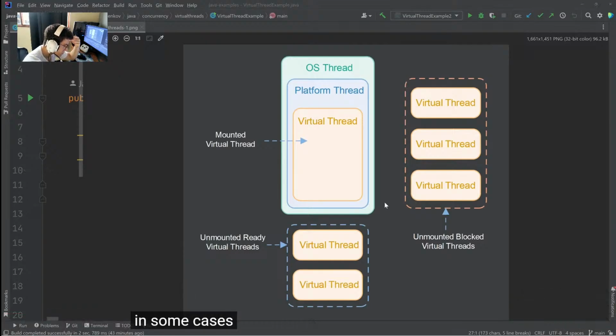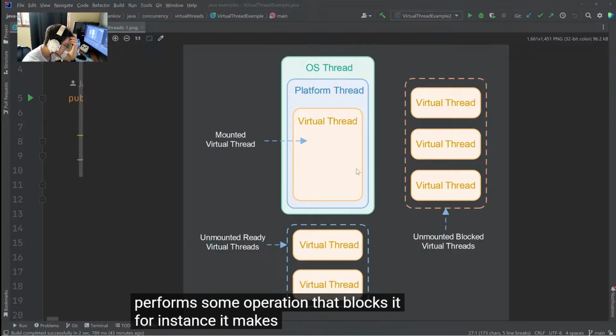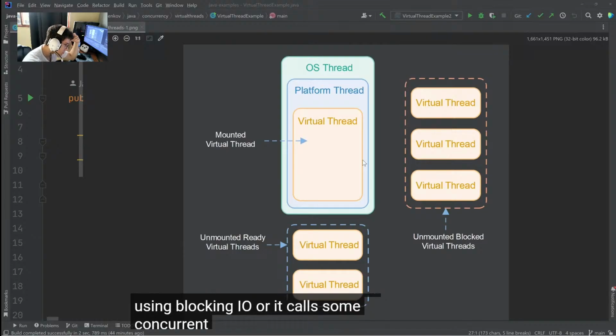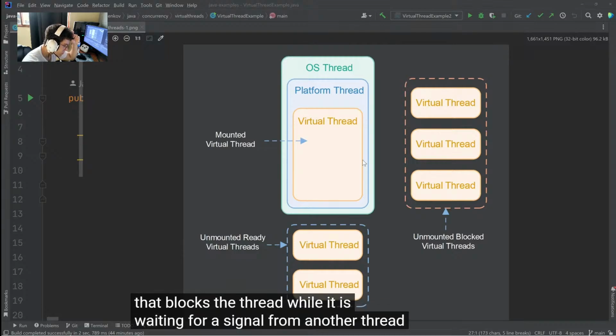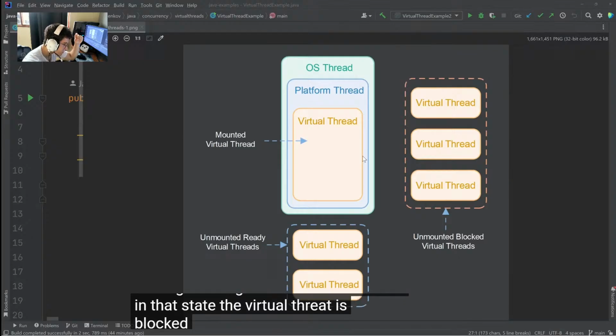In some cases, when a virtual thread performs some operation that blocks it, for instance, it makes a network call using blocking I/O, or it calls some concurrent construct or data structure that blocks the thread while it is waiting for a signal from another thread.